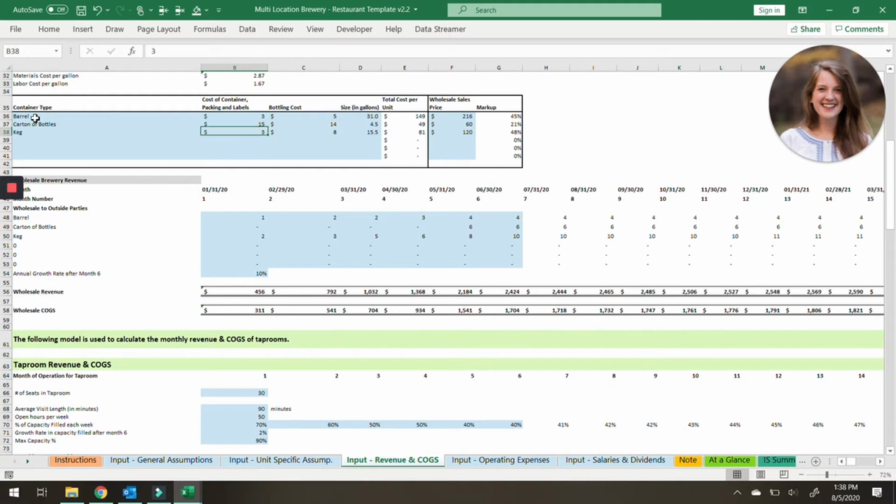For a lot of things like kegs are reusable, but there is a cleaning cost associated each time you reuse them, so that would go here. The bottling cost would be sort of labor or whatever cost it takes to get the beer into the container. And then we're also going to ask for the size in gallons. There are 128 ounces in a gallon, just FYI. And then this will calculate your total cost per unit.